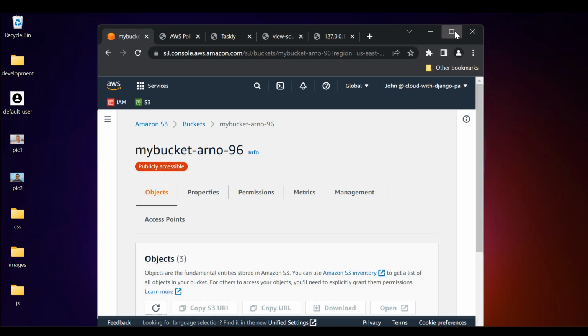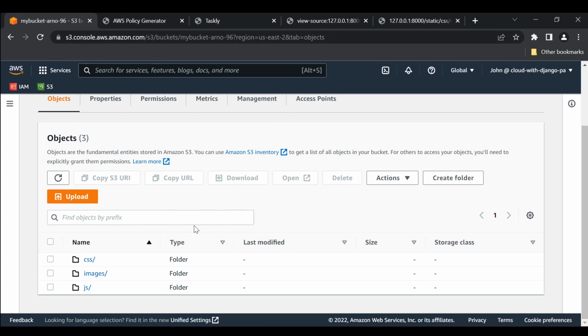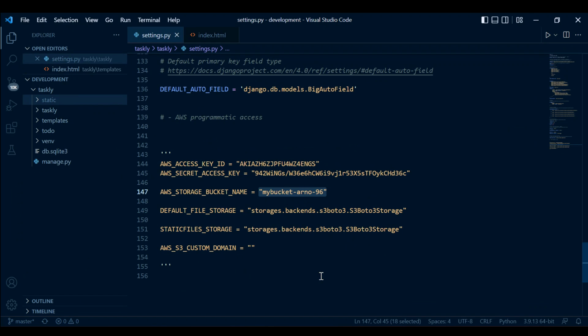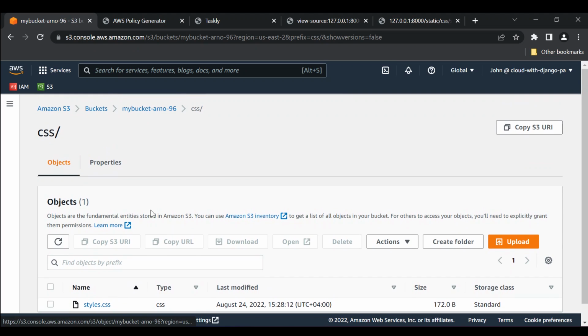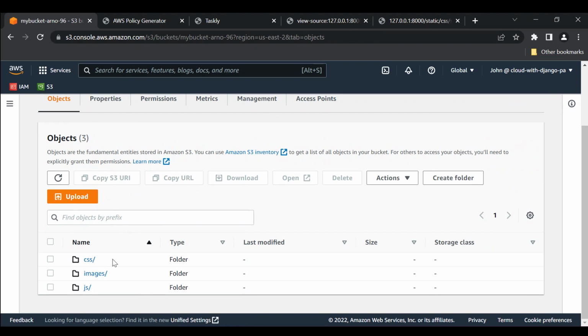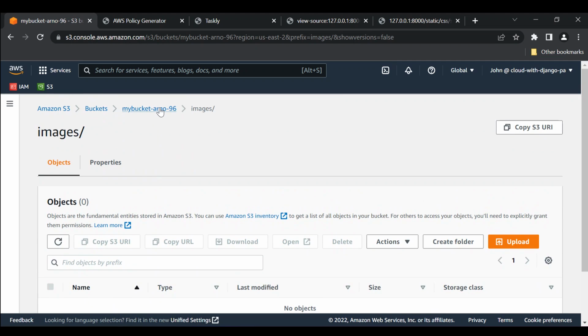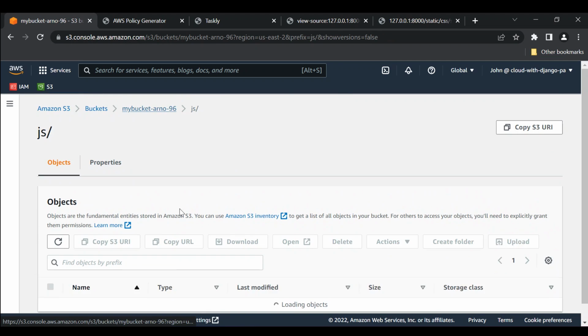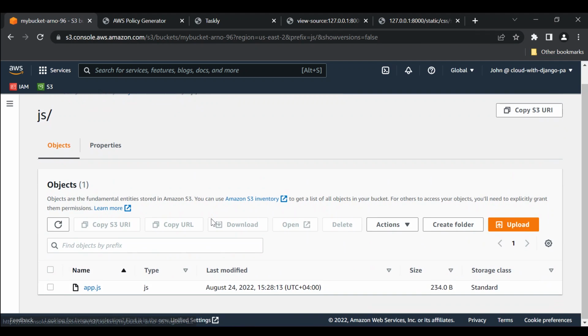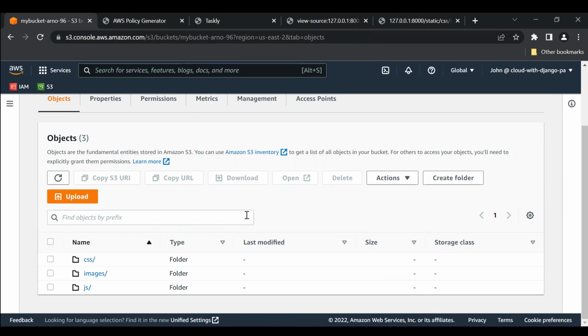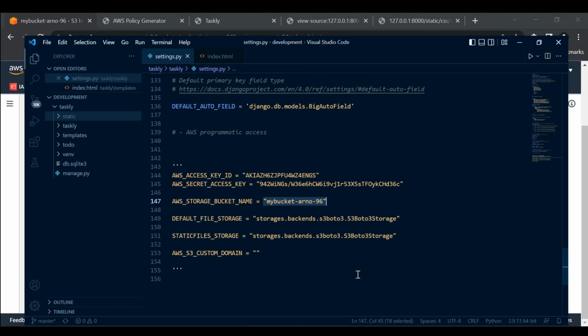We can say close, let's maximize this, and we can see here it's just like in our project directory, a similar structure now. Okay, so we have our CSS folder, images folder, and JS folder. If we open them up, we can see we have styles.css in here. Let's go to images. We have nothing here, that's perfect. And in our JS folder, we have a JavaScript file there. Okay, so everything's set there.